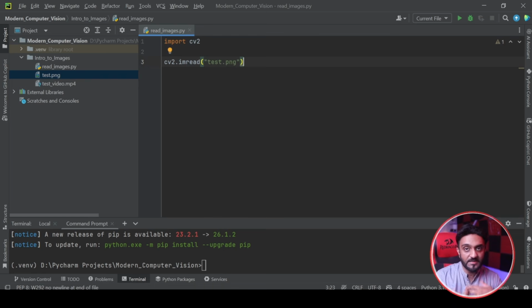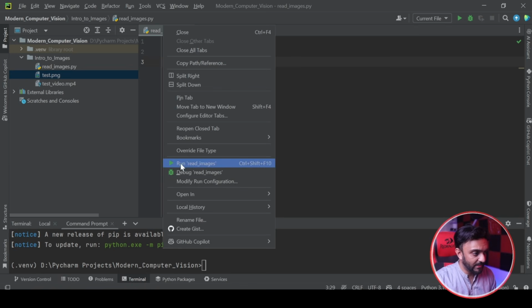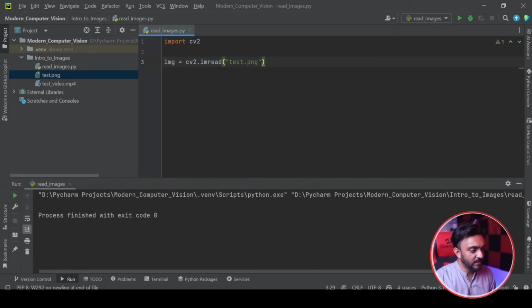Now this will read the image, but it's not storing it anywhere. So we need to store it in a variable. We will call it img, and this will be our image. Now if we run this, right click and run, you will see it finishes the process and exits the code, but it did not show us anything, right?